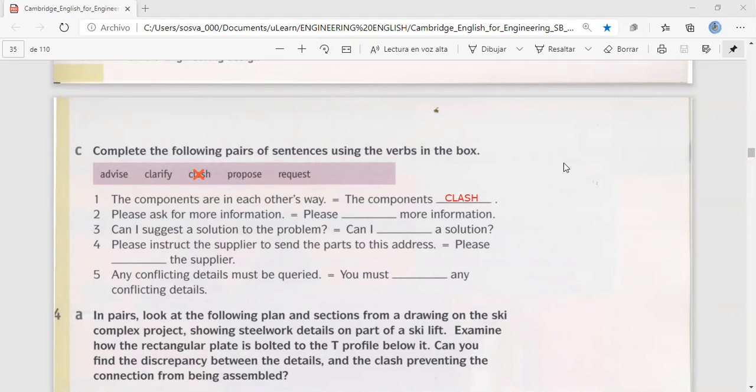Then, number 2. Please ask for more information. That means please request more information. Excellent. Request.